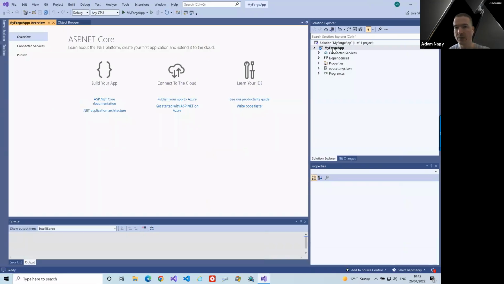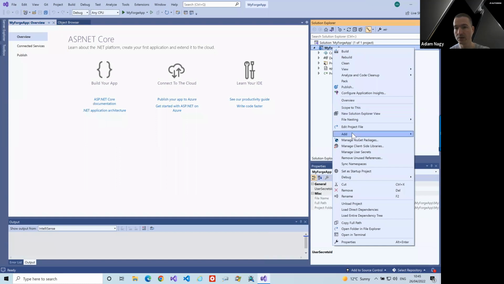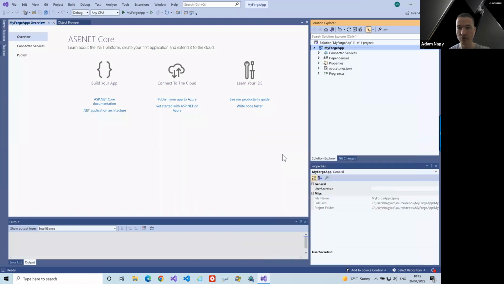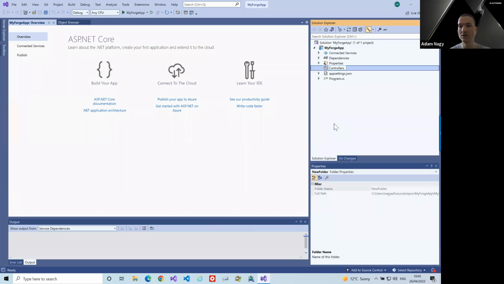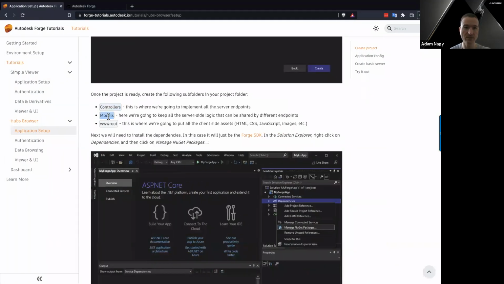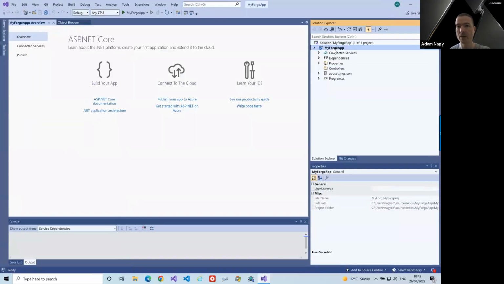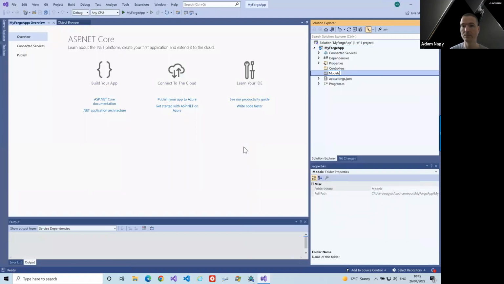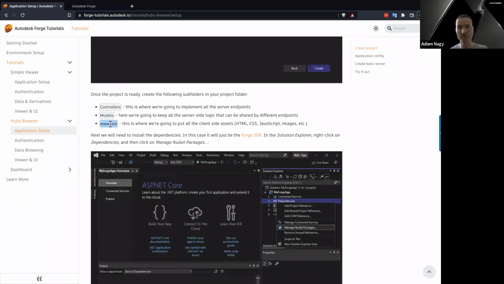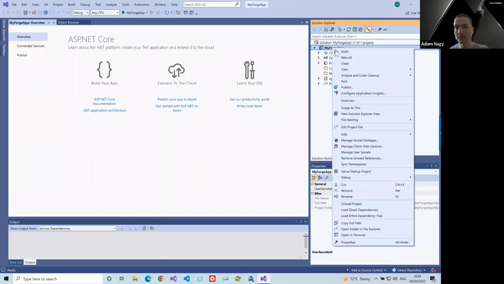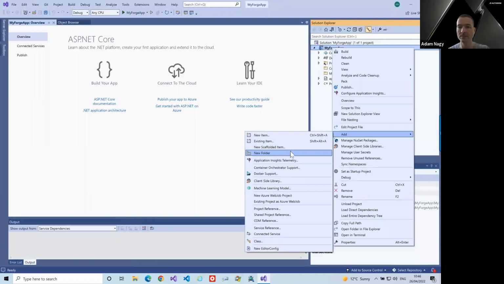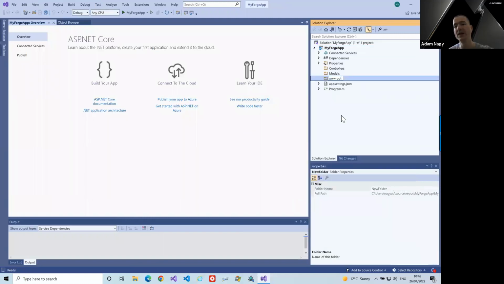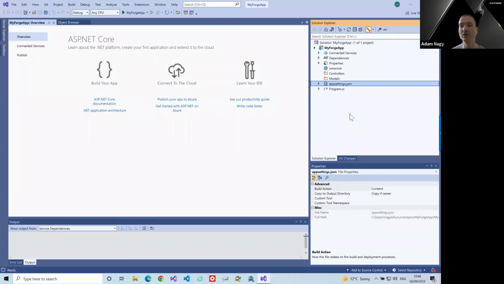So we can go back here, right click on the project, add new folder. One is controllers, then one is models. And when you name the www-root folder, the icon should also turn into a globe. That's how you know you did not make a typo in the name of this specific folder.